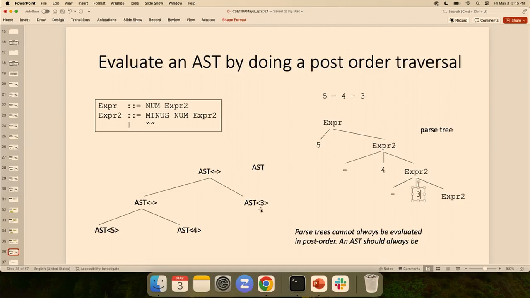But if you have an AST, one property of an AST is that you should always be able to evaluate it doing a post-order traversal. You come down here, evaluate this node, which means 5 minus 4 is 1, minus 3 is -2. So the grammar that we have isn't really evaluated in a post-order way, and we need to turn it into an AST that is evaluated in a post-order traversal. All right, does that make sense to people?